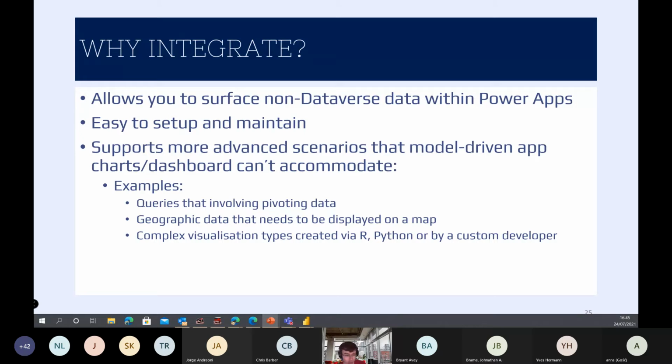Well, there's a few different benefits. The great thing about Power BI is that we're not always consuming just Dataverse data from within there. It could be that we've got, and we will have, lots of other line of business systems that we want to pull data in from. So if we wanted to provide a mechanism to surface this non-Dataverse data within our model-driven Power Apps, then it's a great option to consider. These days it's very easy to set up and maintain as a solution, and it will also open the doors to some more advanced scenarios that a model-driven app or charts and dashboards will just not be able to accommodate whatsoever.